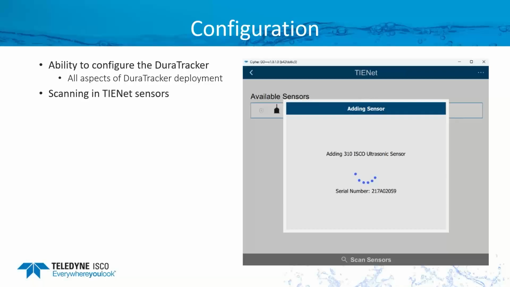Now again, with the DuraTracker, we can have up to 4 sensors supported. There are 2 ports on the front of the DuraTracker that are native for TiNet devices. However, we can still use the Y cable for each one of those ports to add 2 devices per port. So that gives you a total of 4.